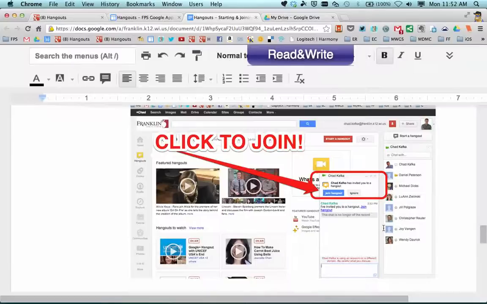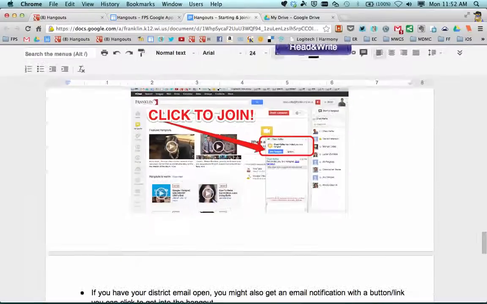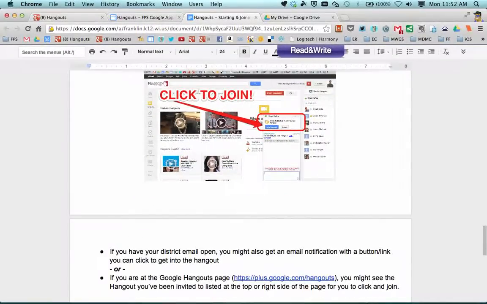So that's how you can use Hangouts to conduct meetings, meet online, have video chats, screen share to each other if you're trying to explain something. Great tool to use, and hopefully you have a good time learning how to use it.